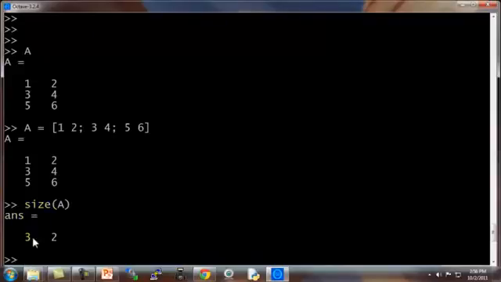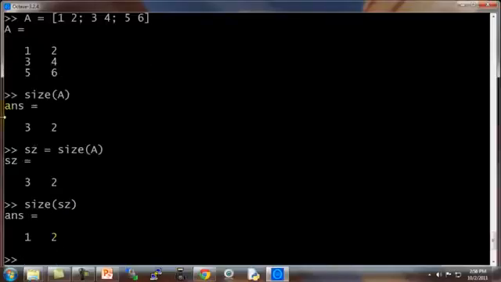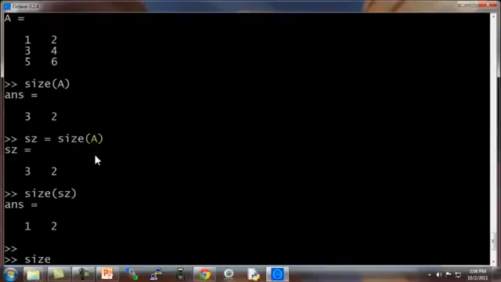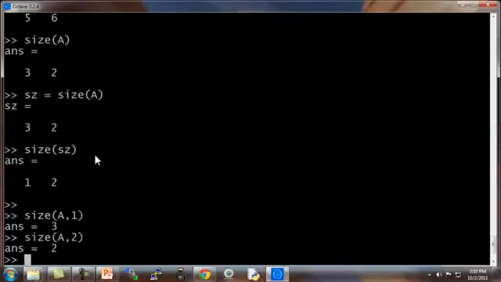It turns out that the size command itself is actually returning a 1 by 2 matrix. So you can actually set sz = size(A), and sz is now a 1 by 2 matrix where the first element is 3 and the second element is 2. So if you type size(sz), this sz is a 1 by 2 matrix whose two elements contain the dimensions of the matrix A. You can also type size(A,1) to give you back the size of the first dimension of A, so that's the number of rows, and size(A,2) to give you back 2, which is the number of columns in the matrix A.